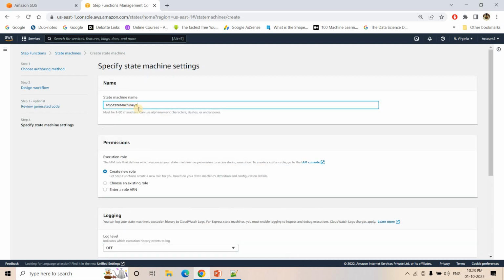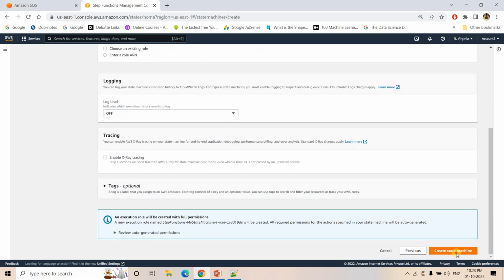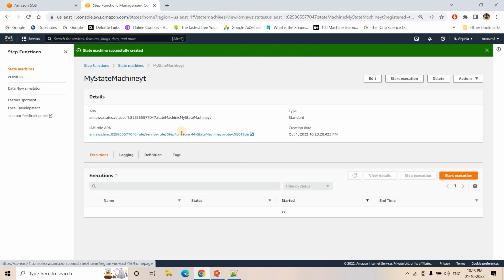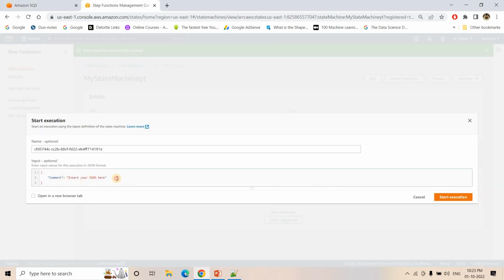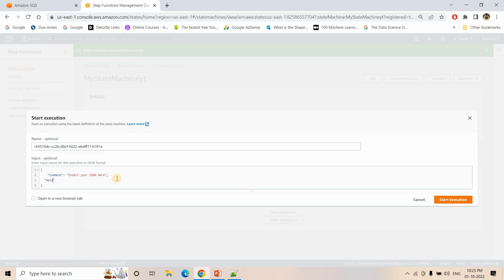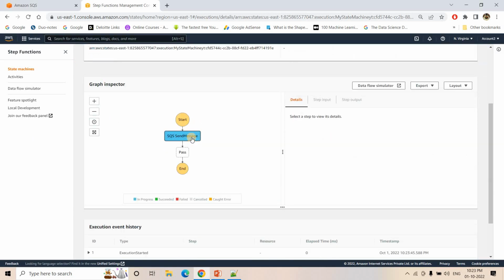My state machine name, YT, I am keeping. Creating a new role is fine. And then I will create the state machine. Okay. Right, the state machine is created, and now start the execution. Here, in the comment, insert your JSON. Maybe one more key I will put, that is hello, and then maybe world. Okay, Hello World example. And then I will start the execution. So what will happen is this particular step function will send that request to the SQS queue along with the task token.